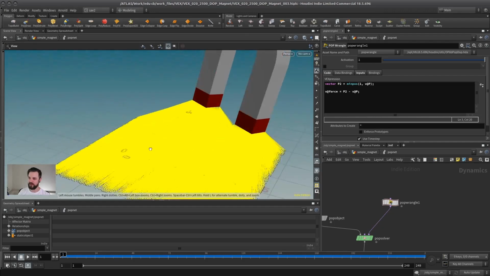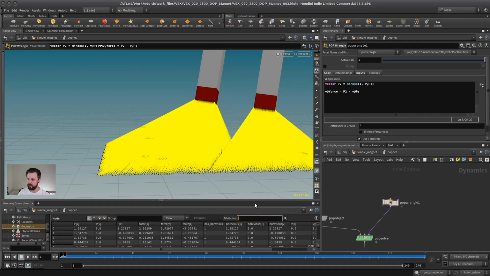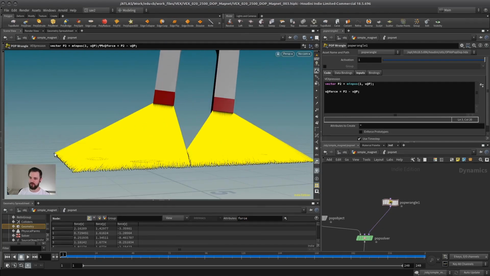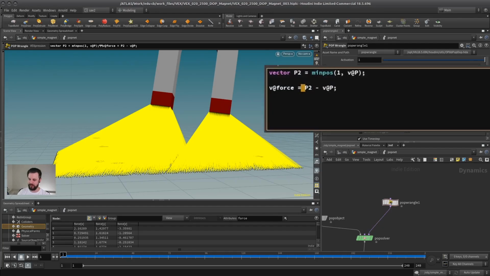We can actually visualize the force attribute that we just set, which we will, of course, also find in the geometry overview here. If we type in force, there it is. And as you can see, the further away it is, the longer the vector is, so the stronger the force. To bring this to always the same strength, we can just normalize it, of course.